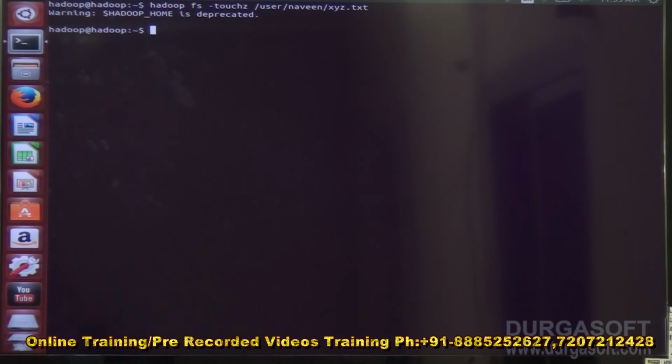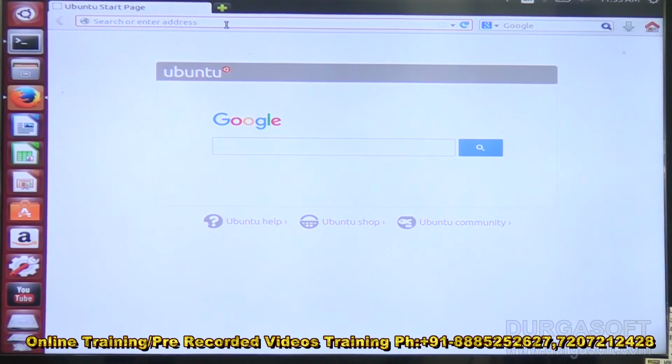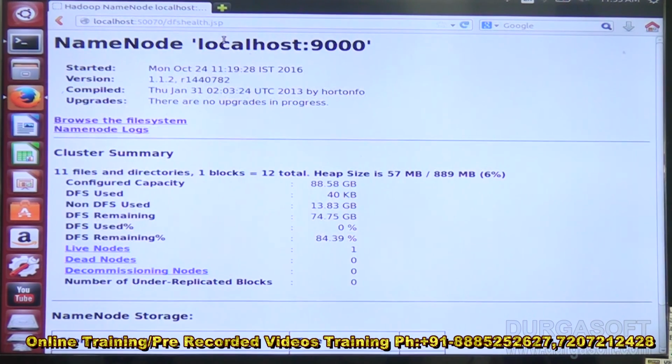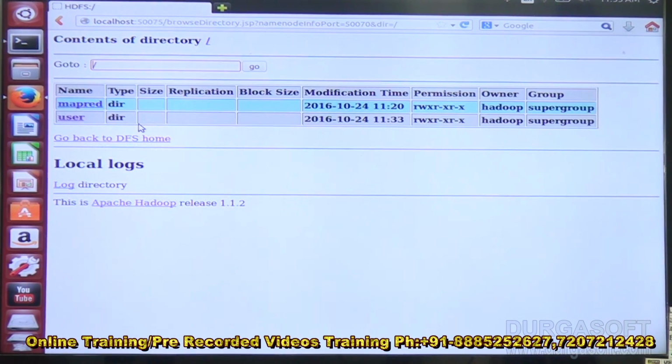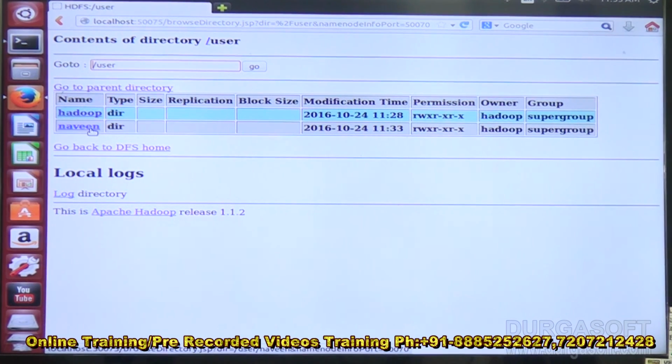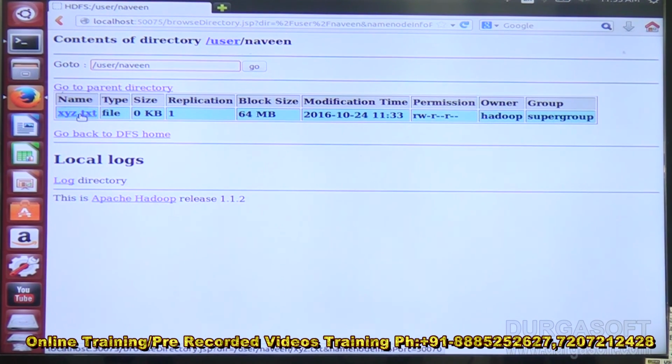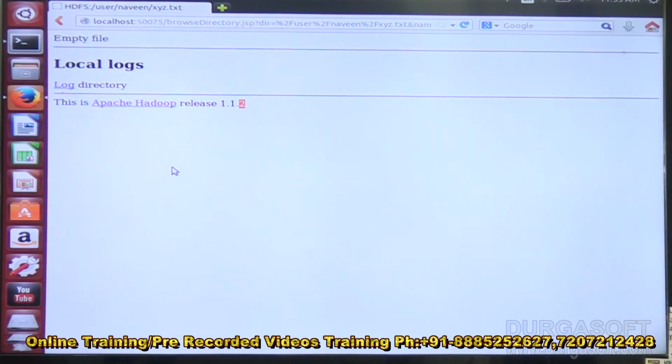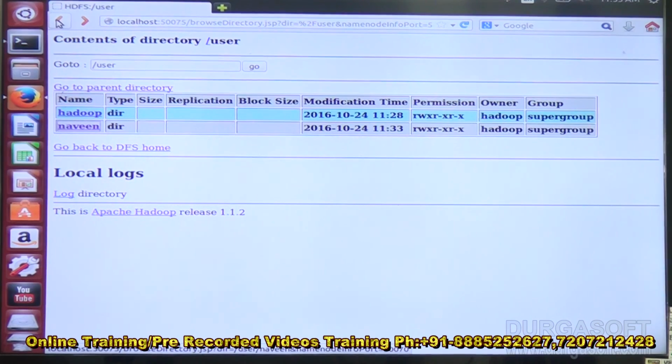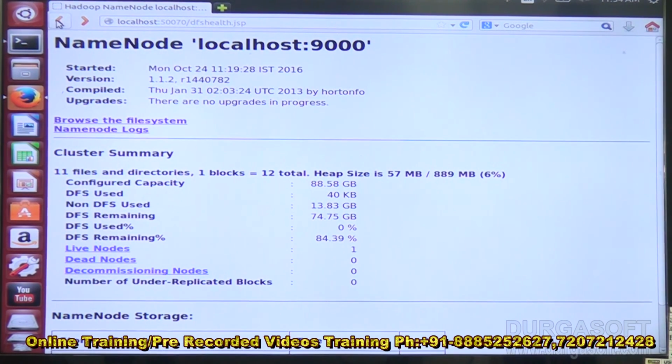The idea here is to learn the command to create a file; touchz is the command. So let me go to the Hadoop web UI. Inside user you have Naveen, and in here we have xyz.txt. Now let me open it. You don't have anything else, it's an empty file. This is how you can create a file.